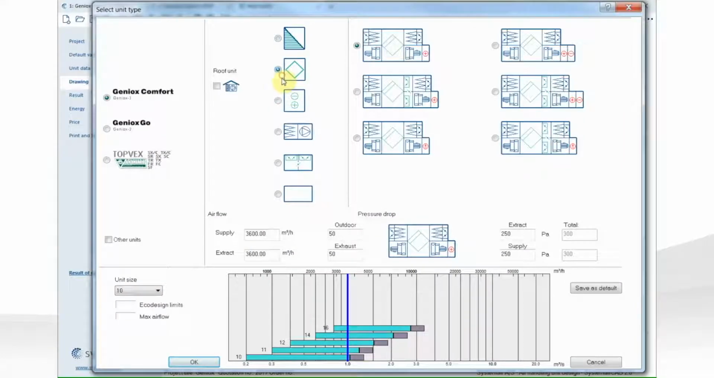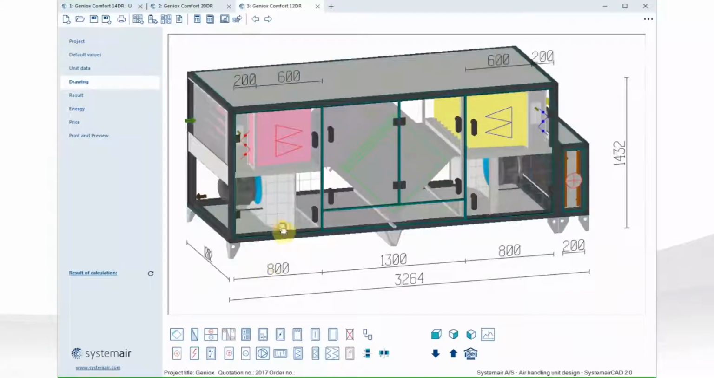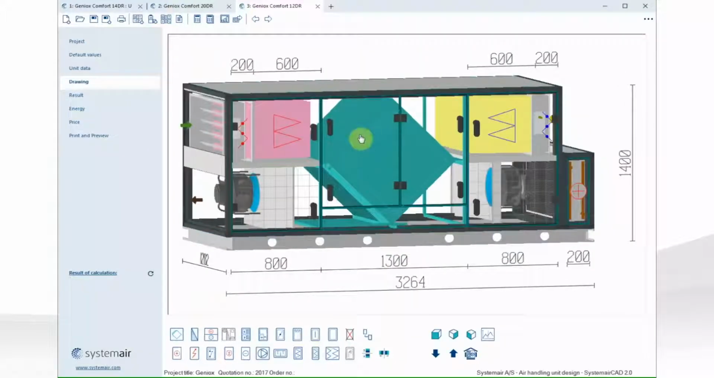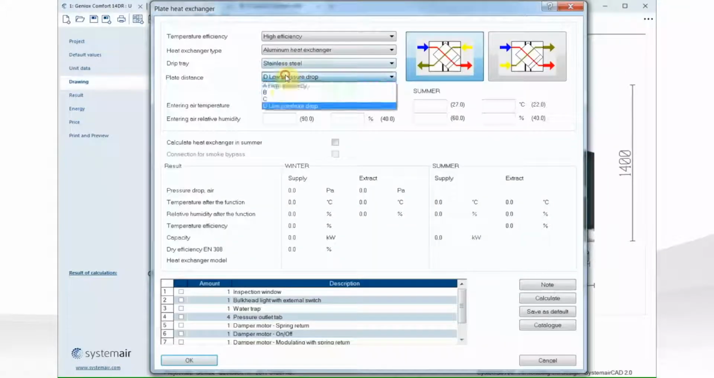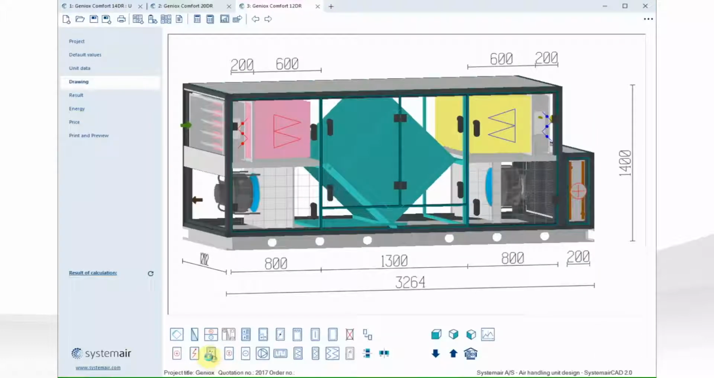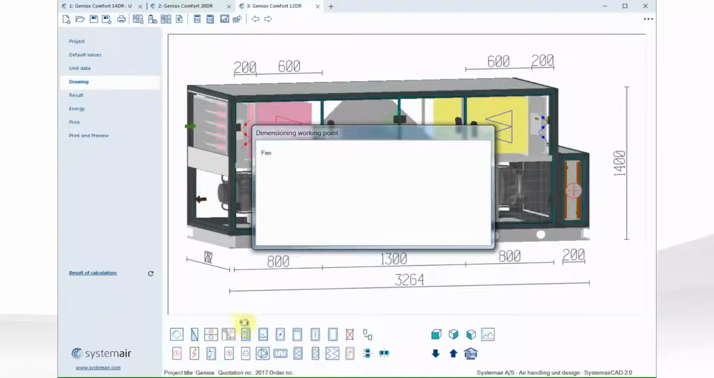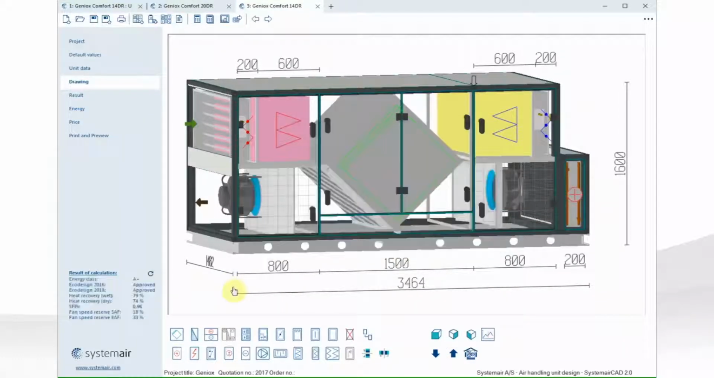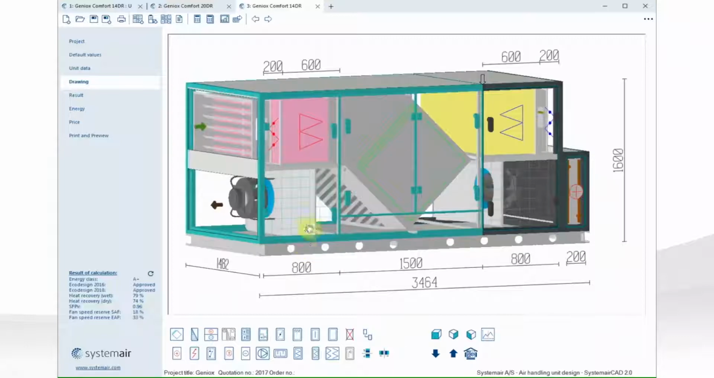Then let's configure unit 3. I select a cross-flow heat exchanger, unit size number 20. Put on a base frame. Select a different plate distance to have a more efficient unit. Check the dashboard to see if everything is okay, and it's definitely not. So I'll change the unit size and update the dashboard again, and I can see that everything is okay.